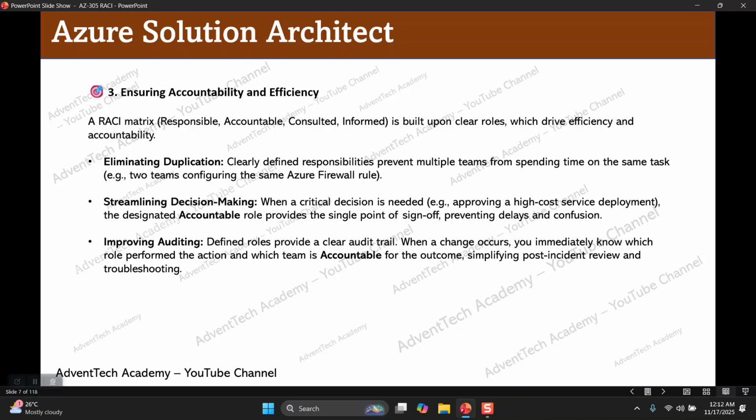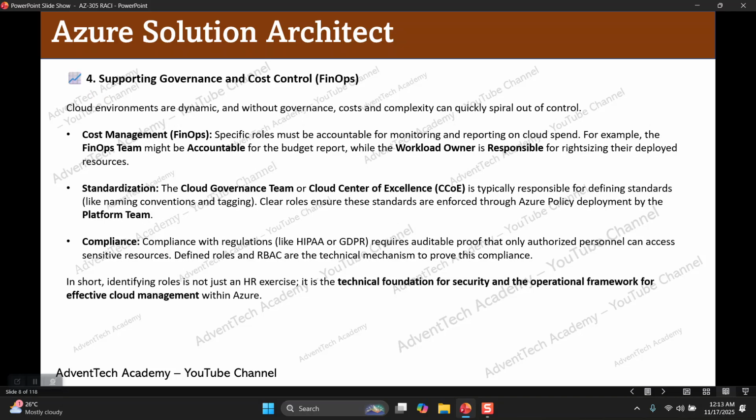For eliminating the duplication, for streamlining the decision making, for improving the auditing, we need to clearly define the roles and responsibilities. The fourth point is supporting governance and cost control, FinOps.